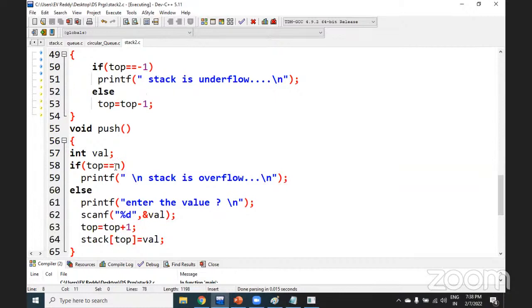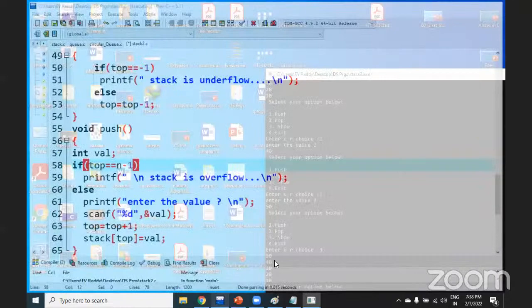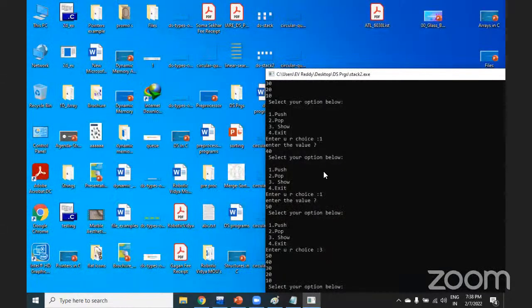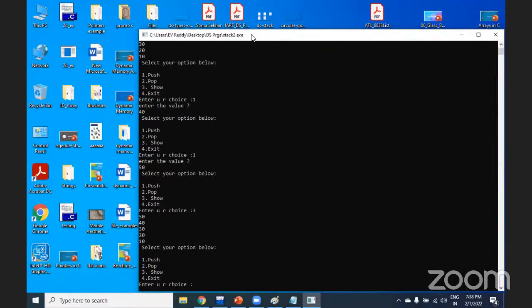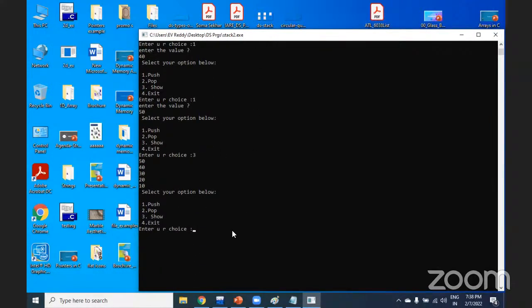We have given top equal to n actually. It should be top equal to n minus 1. If the top equal to n minus 1, then I can say the stack is overflow. Even though I have given it, it won't permit now, right? Again, 1. See, again you gave push, then you got the message, stack is overflow. Previously I gave equal to n, so that's why 0, 1, 2, 3, 4 was showing. Now it is showing stack is overflow. Are you clear?